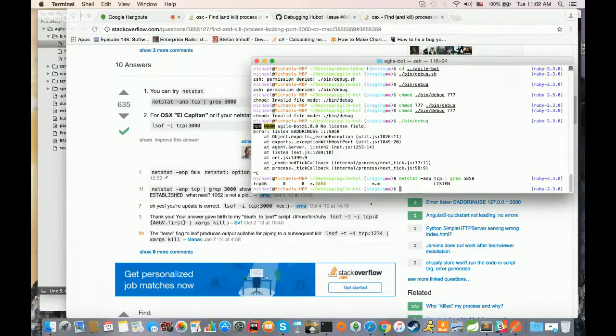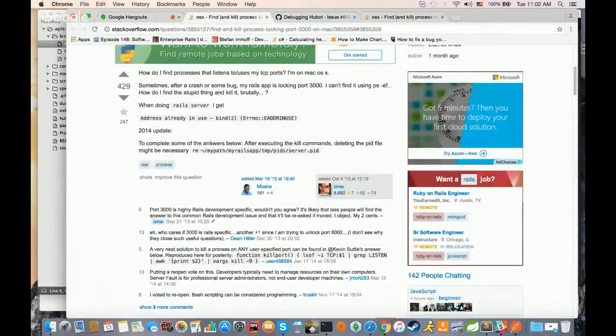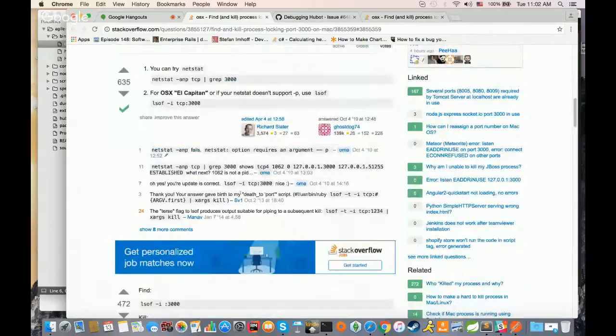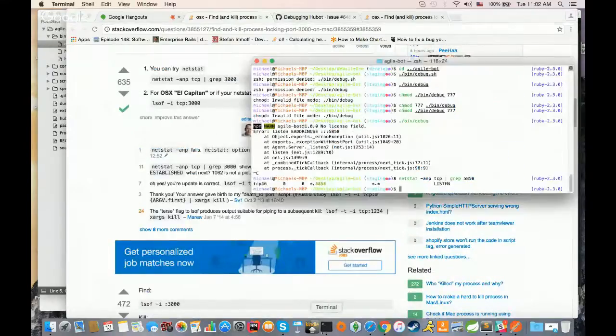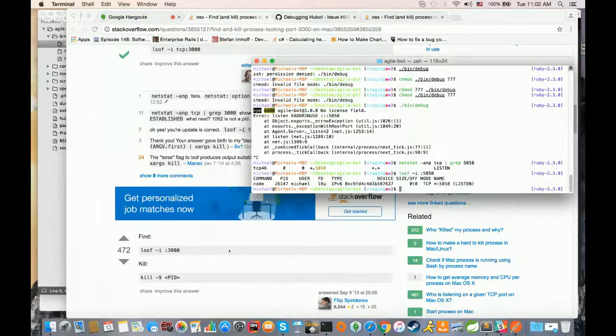Listening. Yeah, now usually what we would like to get is a process number, but it's not. You could try this LSOF, the one that supposedly works for El Capitan. This is also if your netstat doesn't support -p. There you go. So you've got a process ID there, 147. So you just kill that. Just type kill, space, that number.